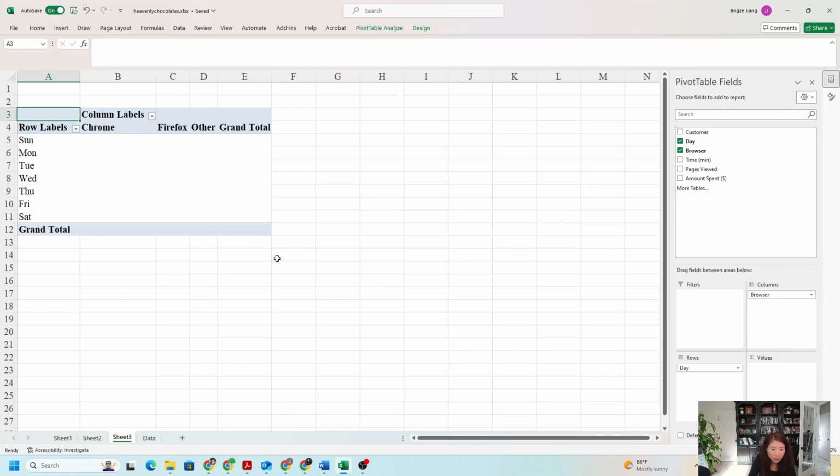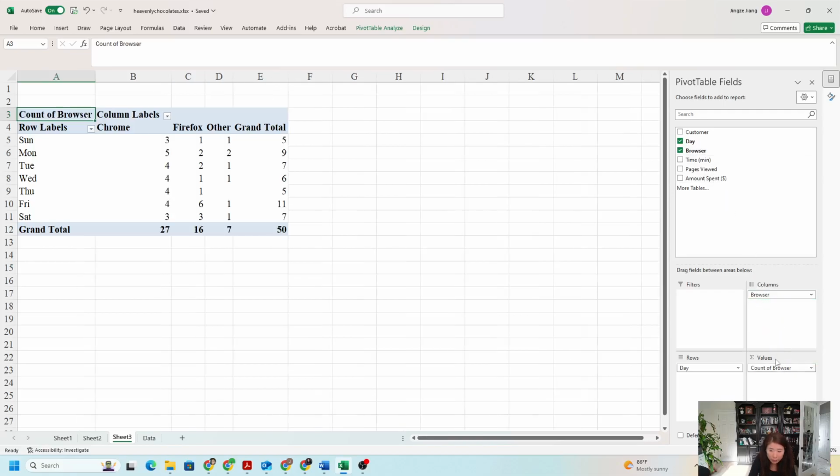So now what we're going to do is drag in browser or day. It's very important that you understand you do not drag both of them into the values. You only need to drag one of them. So I drag a browser, but feel free, you can also drag the day. We only need one variable in values. If you have more than one value in the values section, you did it wrong. Okay, so now I have created this table called a cross tabulation.